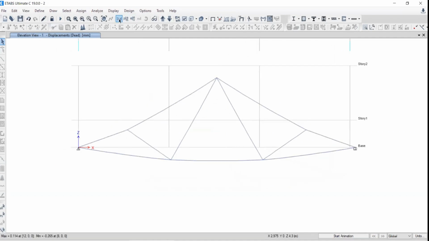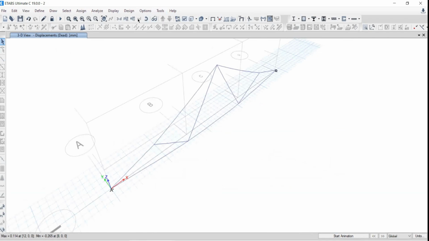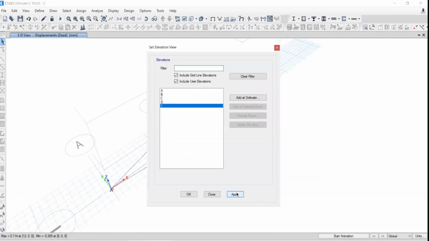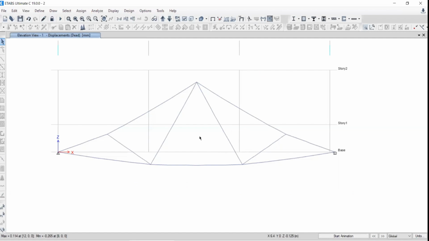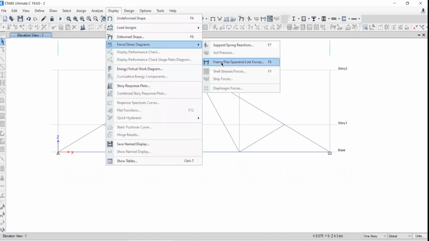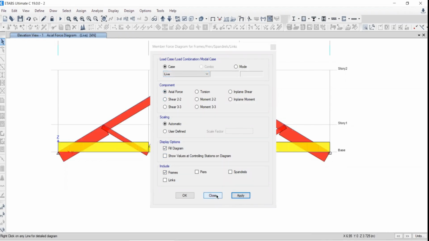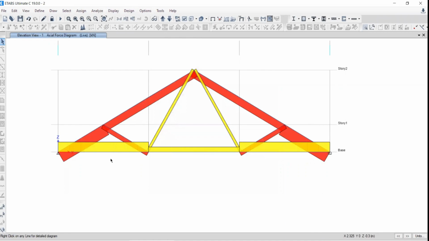See, this is the 3D and animated shape. Go to elevation along the grid first, say apply elevation view. It is the deformed shape. If I want to have the normal view, go to display and undeformed shape, not normal view. But the analysis has been done. Model is locked. Now I want to see the axial forces in the member. So go to display, go to force stress diagram, go to frame, live, axial force, and fill diagram, frame, say apply, close it.